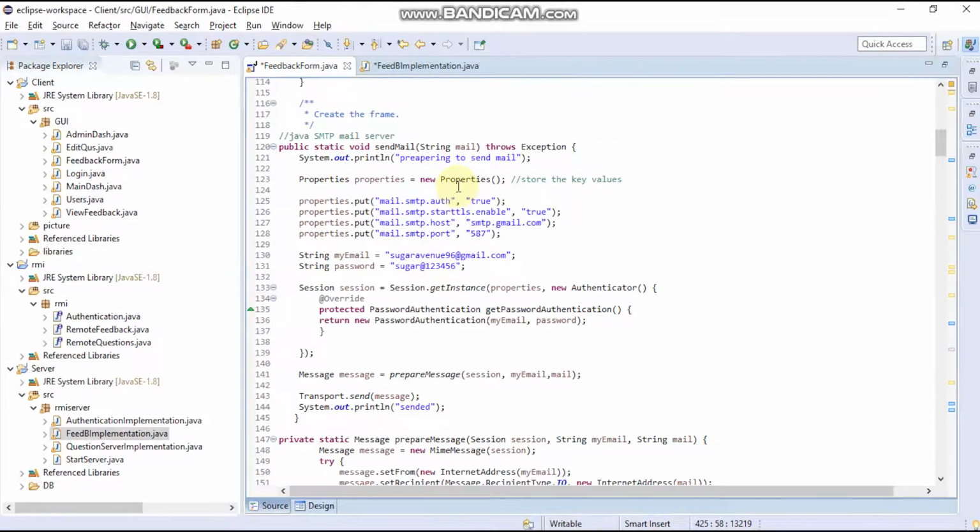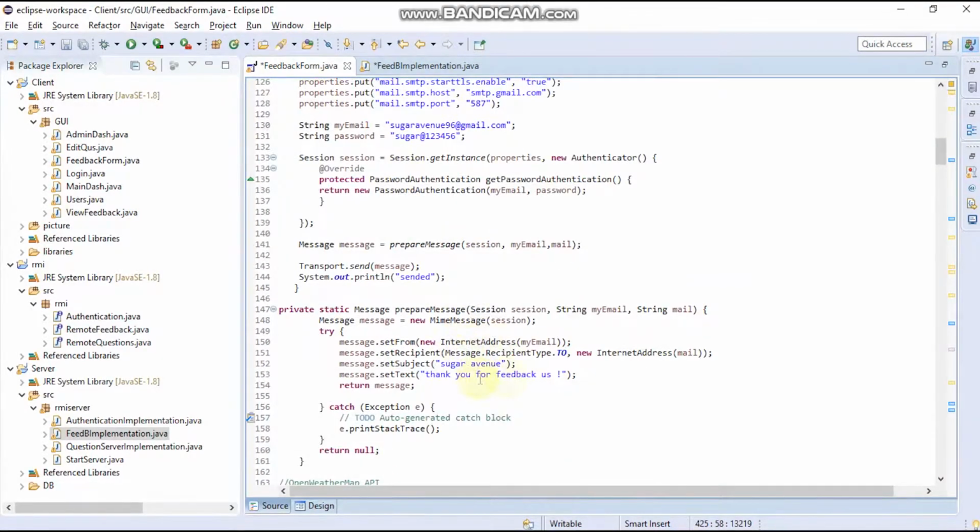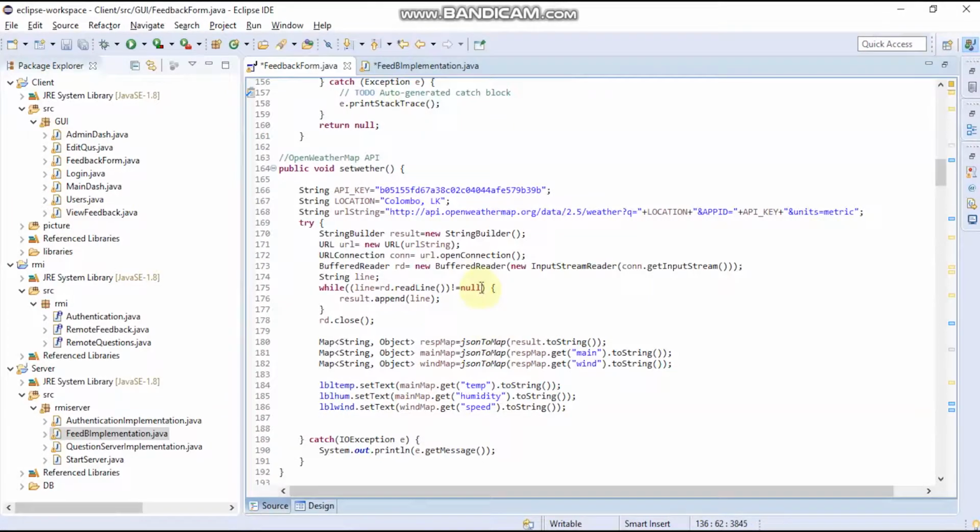Okay, let's move to the code. Here, you can see this is the SMTP mail server function. And here, this is the Gmail port number and this is the sender email address and password. And here you can see this is password authentication and finally this is the email content. This is the weather API function. Here you can see the API token, location and API URL. And this is where I assign weather details to a label.